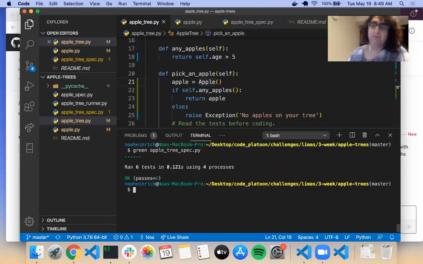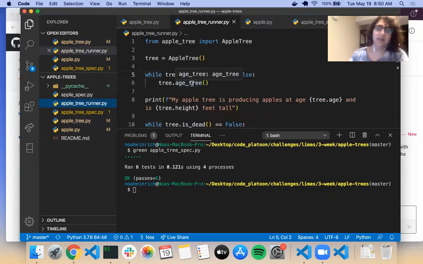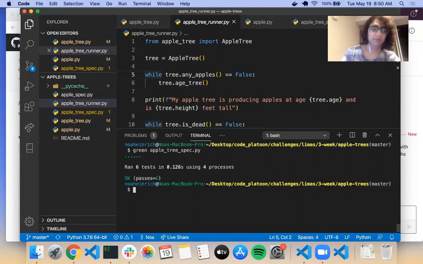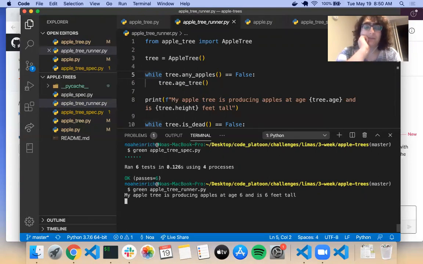Does that mean we're done? No, because passing the tests, I've already demonstrated that these tests are not super comprehensive. So we may need to take a look at our apple tree runner and see if that works out the way we want it to. So I'm going to clear that out. Okay, well, it seems to be hung up on something, so I think we've got a problem.